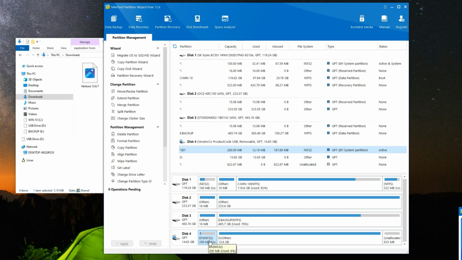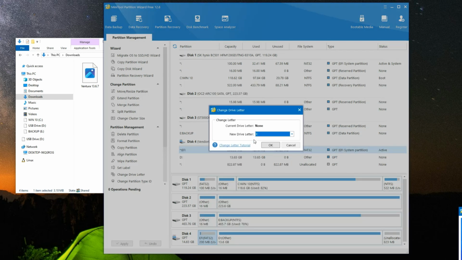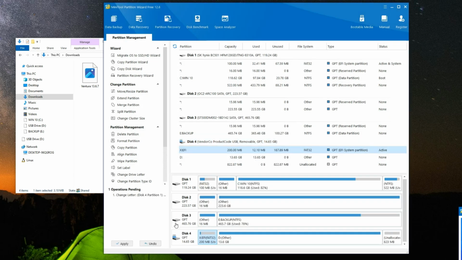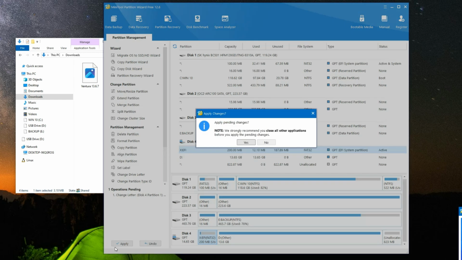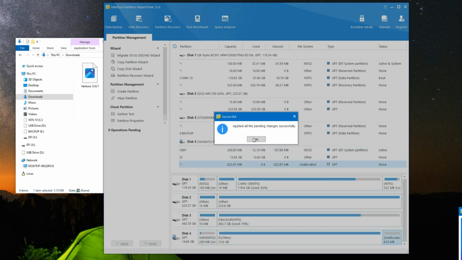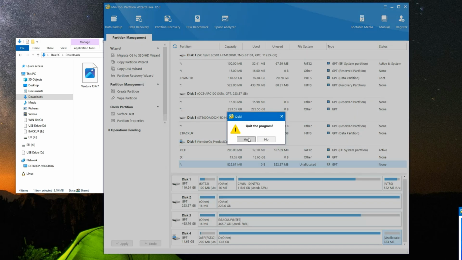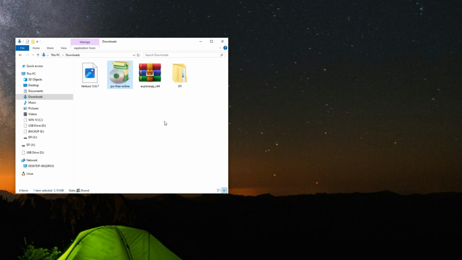Now right click on the EFI partition of our flash drive, and then click on change letter. You can change it to whatever letter you want. I'm just going to call it X. Click on OK, and then click on apply. Click on yes. Click on OK, and then we can close MiniTool. So this will allow us to gain access to our EFI partition of our flash drive.